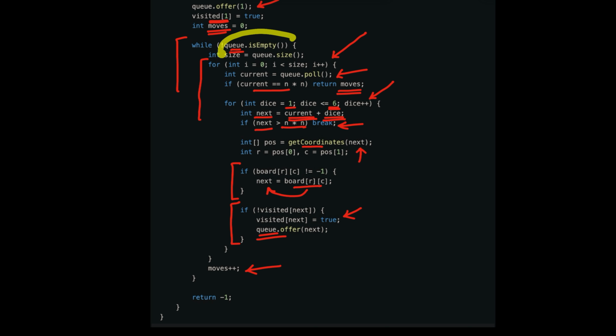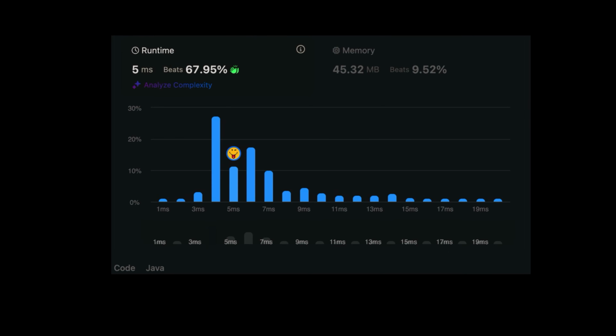If the queue is empty and we have exhausted all possible scenarios and did not find any valid way to reach the last cell, I'll return -1 as the output. This code, when submitted on LeetCode, beats 68% of the submissions in terms of runtime and 10% in terms of memory.